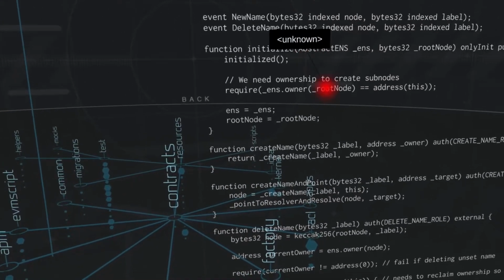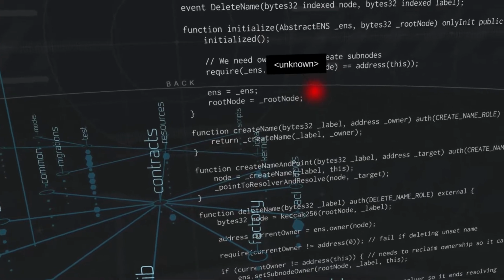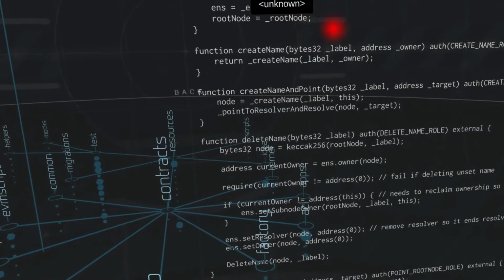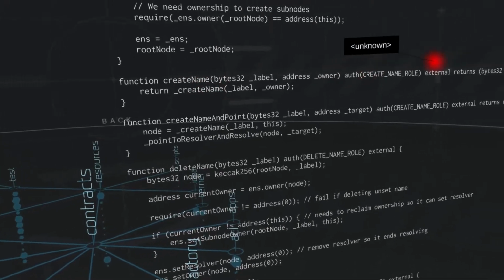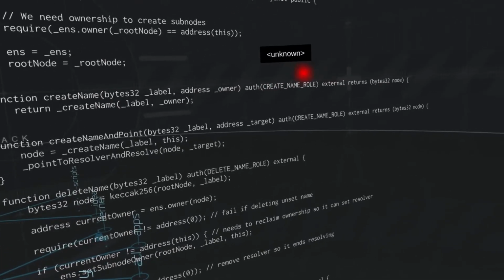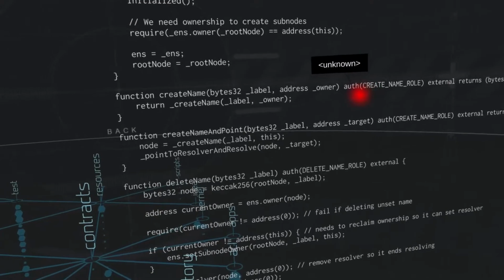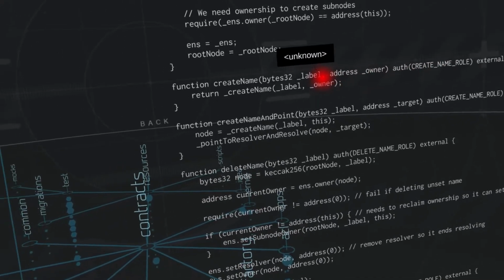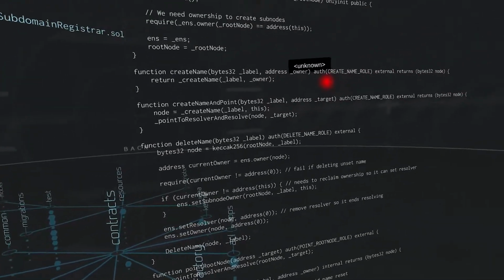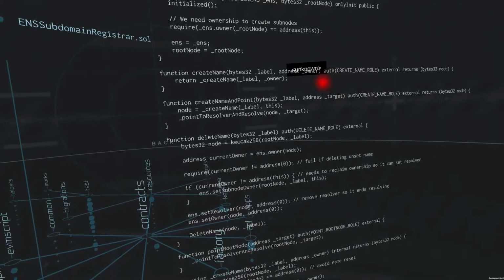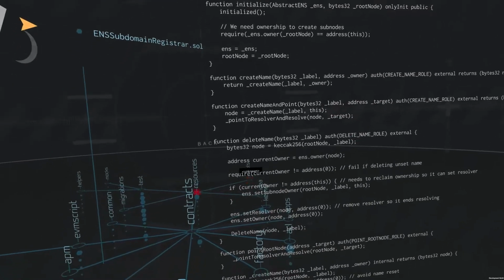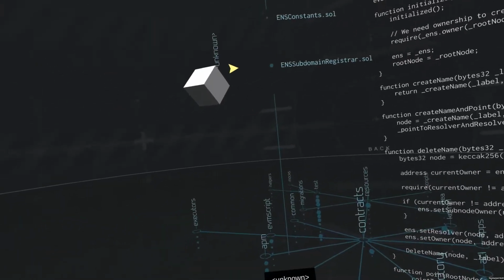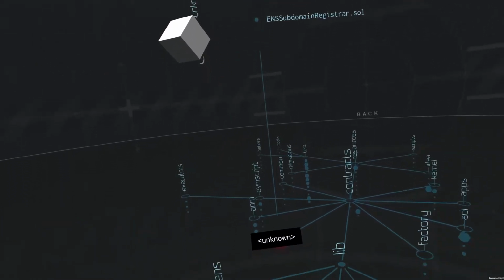So we could have a function here called create name that only allows create name role recipients to call this function. This is super handy because then you can have different entities that can create domains, own them, and point them to different addresses, like Ethereum addresses. So this is our ENS integration.